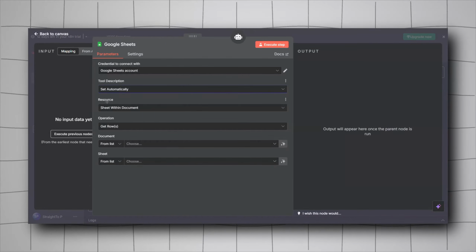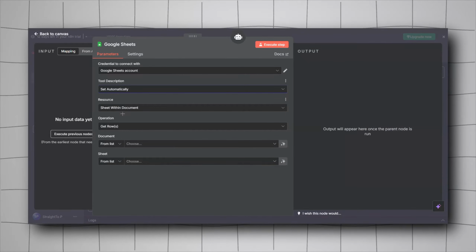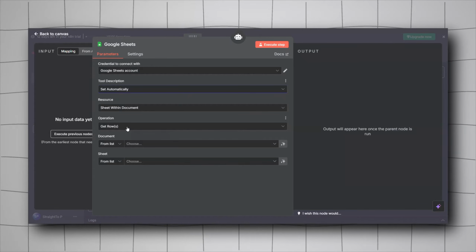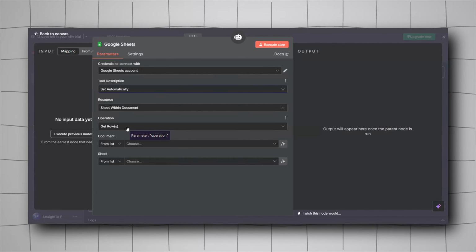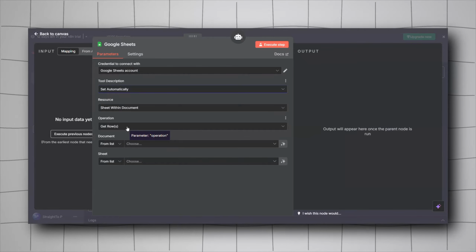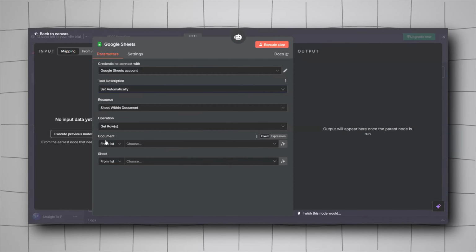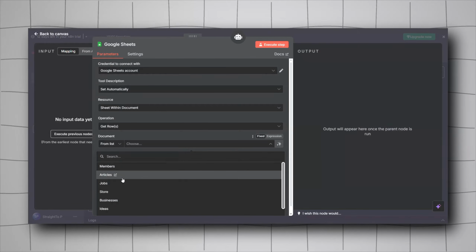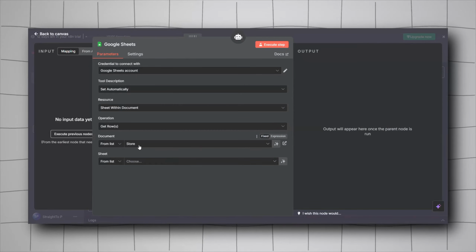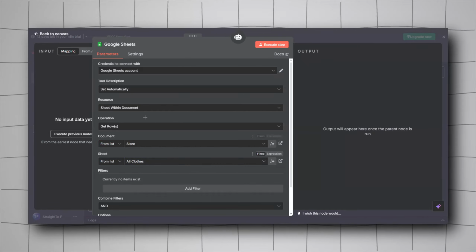For the resource, like sheet within document, operation get rows, you can change it to add row if you wish your AI agent to add rows or add any other articles if you're using it for stock management, for example. For the document, let's select the document that we need. So I will select store, and then the sheet is all clothes for my case. I will show you the sheet now.